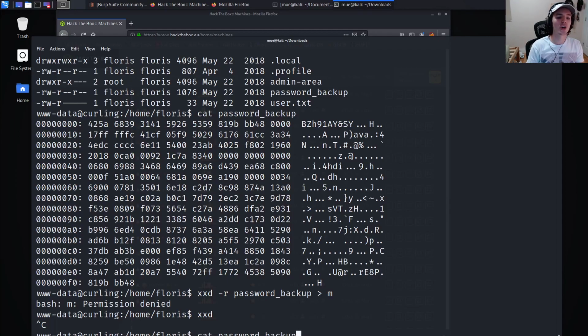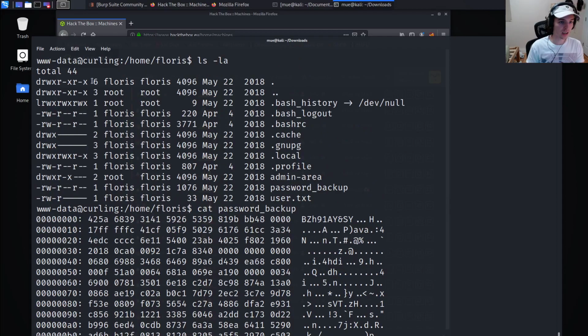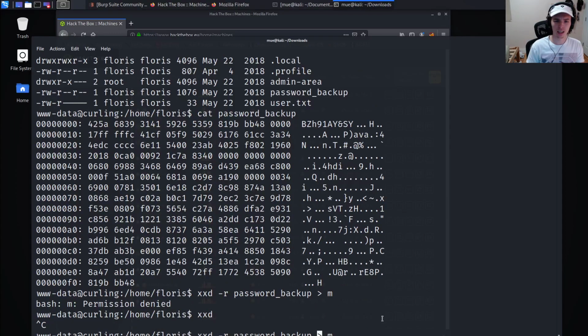I wasn't allowed. Why didn't I have permission to do that? Because I can read this password backup, and I can run XXD. The thing I don't have access to, the reason it said permission denied, is that I cannot create files in this folder. If we look at the folder we're in, we do not have write permissions here. Usually /tmp allows you to do certain write things.